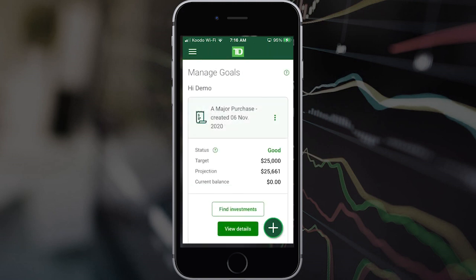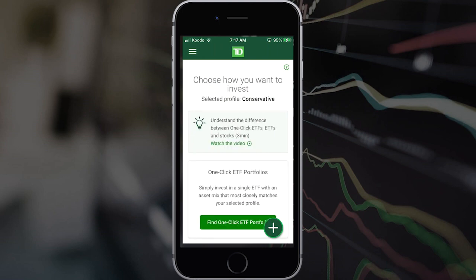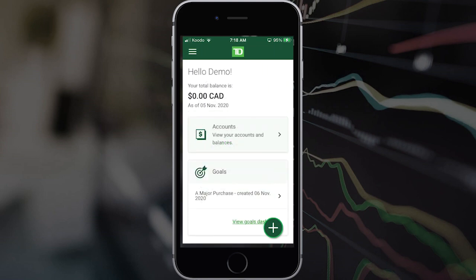Once we have our goal sitting right here on our dashboard, we can tap Find Investments, and now it's time to choose how we want to invest. If you want to know a little bit more about exchange-traded funds, or exchange-traded funds and stocks, just tap on that watch video. You can review how you're doing with your goal when you log in to the app just by tapping Goals and revisiting this particular goal. And that's one of the ways we can create goals using one of the tools here at TD with the Goal Assist app.